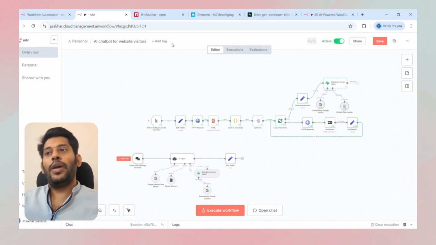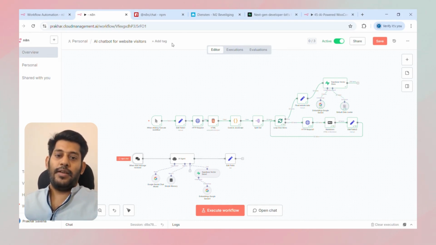And in this way you can integrate a simple chatbot into any website, which will learn and understand whatever content your website may have. So accordingly you can integrate it.